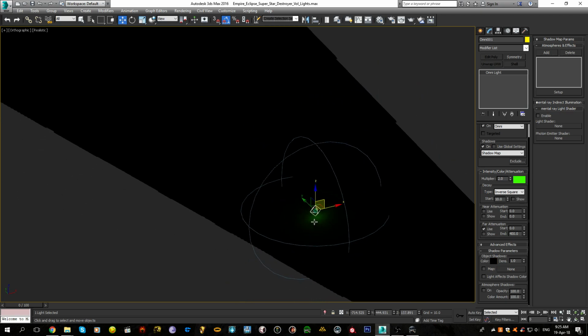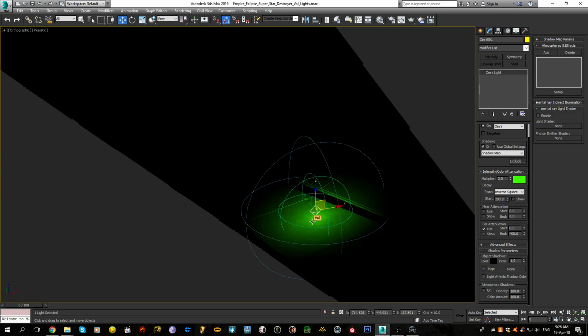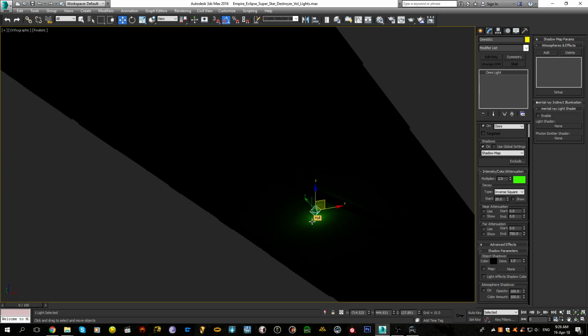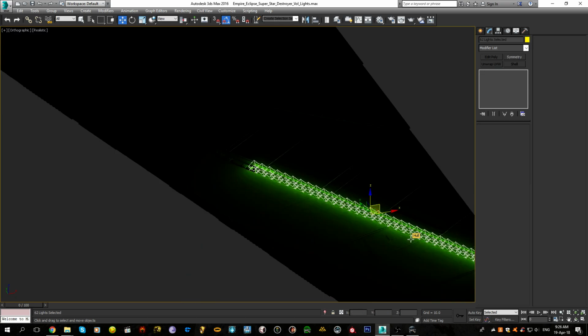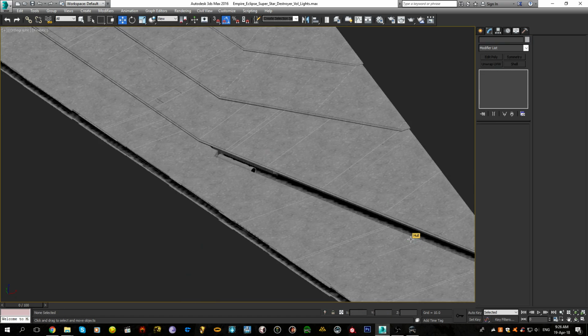So now that we've discussed the omnis and the omni types and the way they function. Also, remember that turning shadows on and off can give you quite a different result. I'm going to go back to the original omnis I had placed in the super laser trench. Right, that should be all of them.